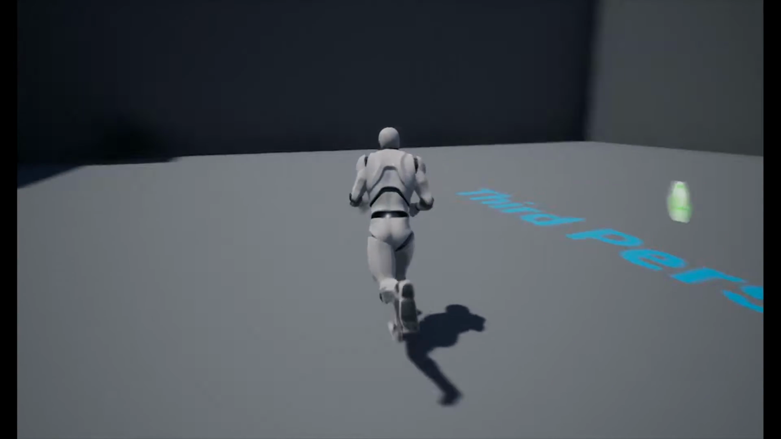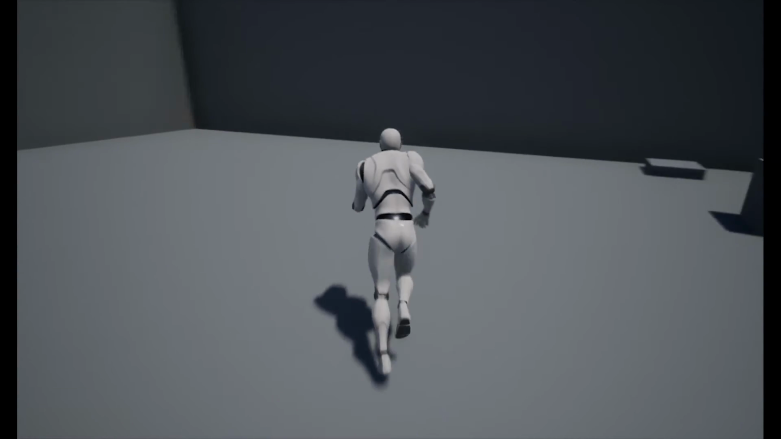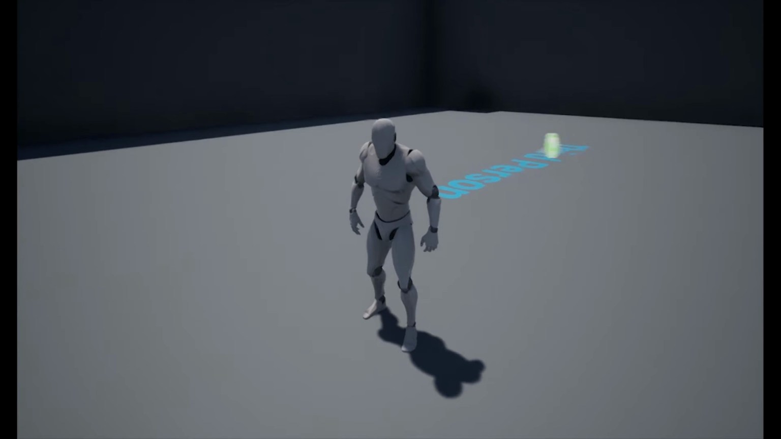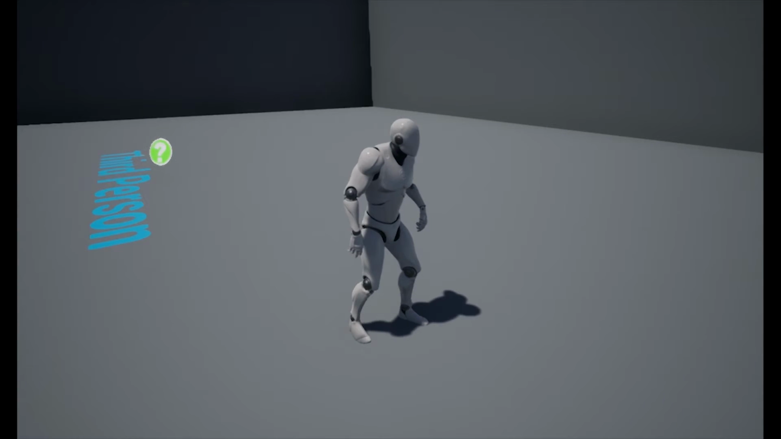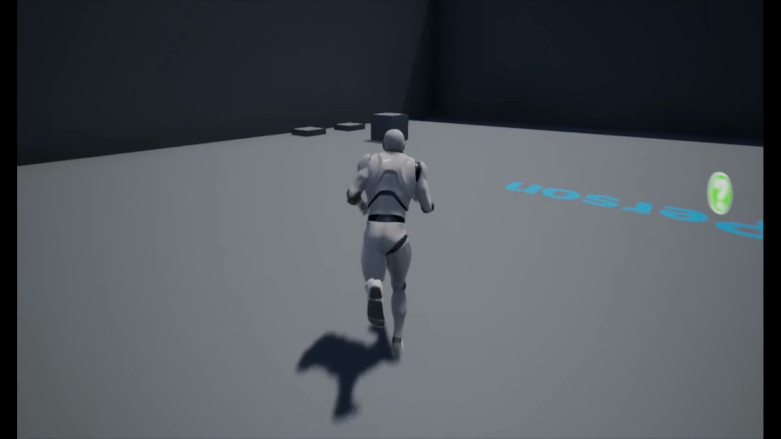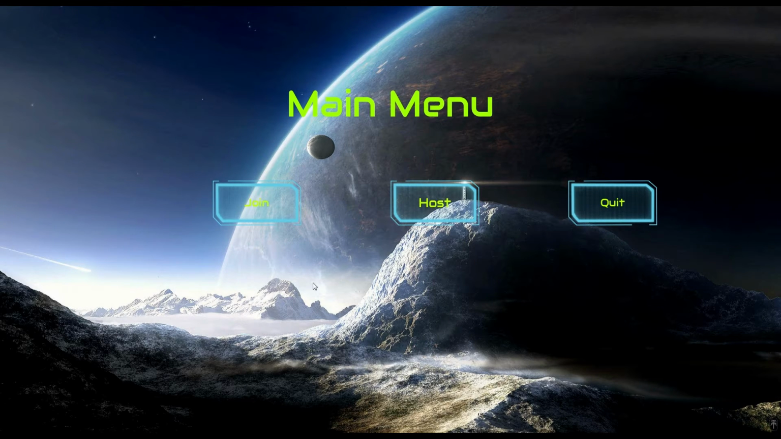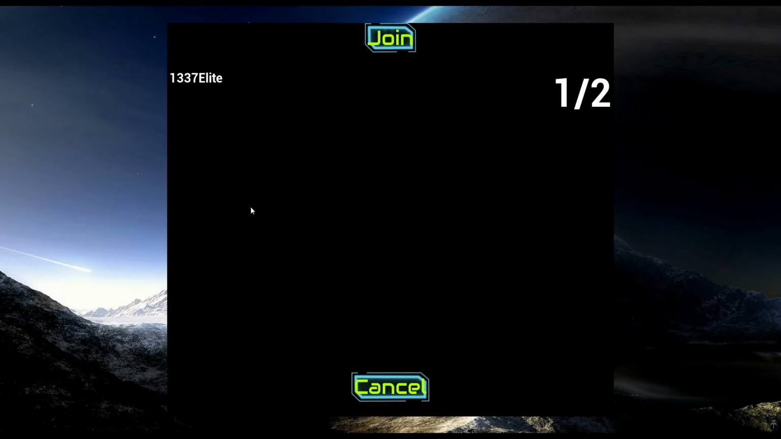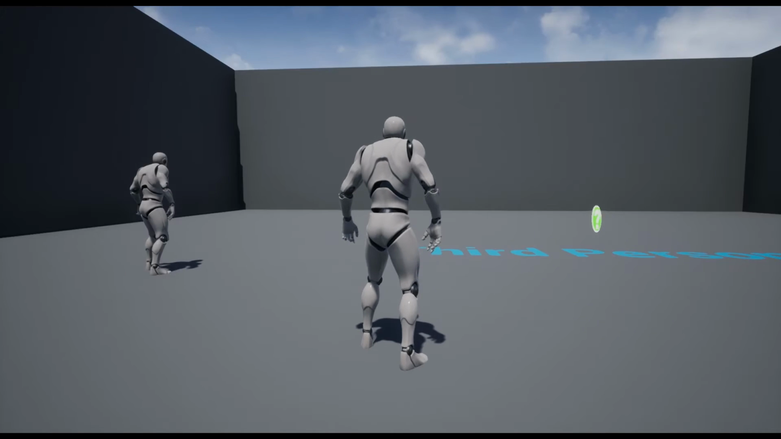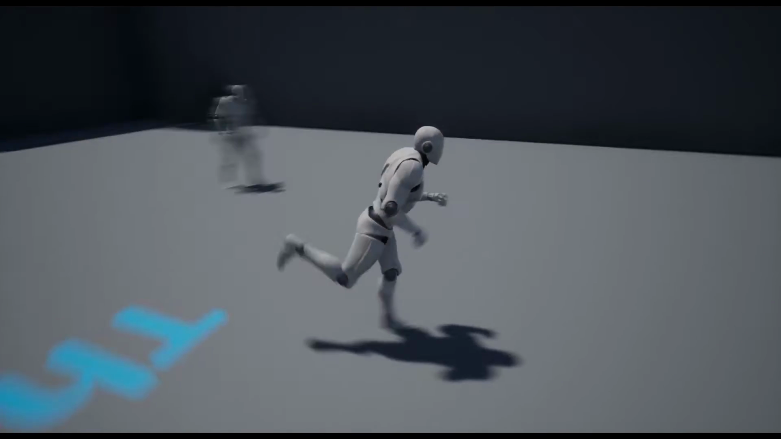So this is the level, and I am now hosting this level. So what I'm going to do here is set up the client so that he can connect to this level, and we will see the joining process. Okay, now let's take a look at the join process. Click on join. As you can see, the 1337 Elite game that we created earlier is there. Let's join it. Hopefully it's going to work. And it did. So here I am in the game with the host.